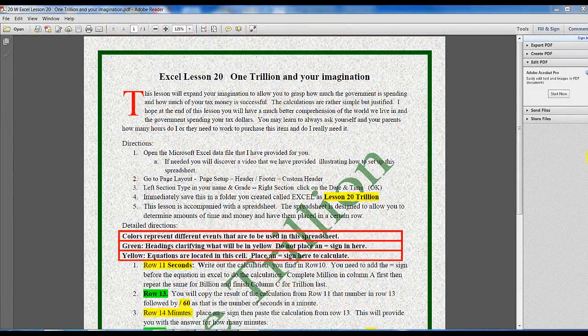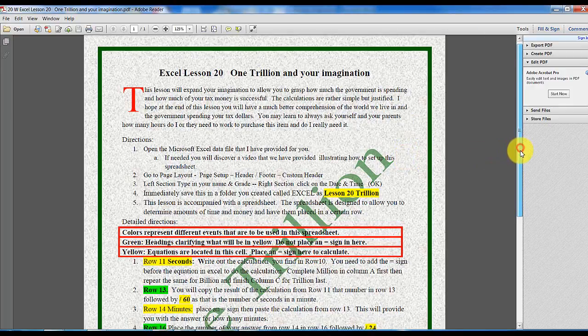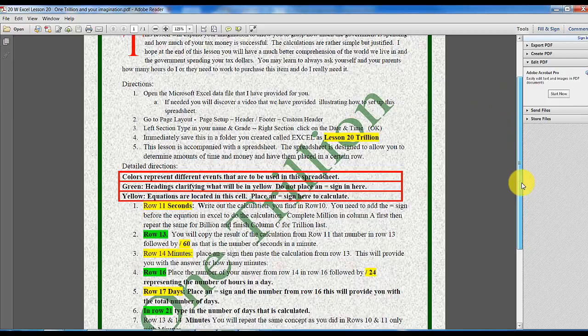Hi, and welcome to Spreadsheets and $1 Trillion. This is Excel spreadsheet lesson number 20, 1 trillion, and your imagination. We're hoping that by doing this calculation, all of us will have a firmer understanding of what 1 trillion is equal to. We've provided this lesson on a hard copy, and we'll also give you a spreadsheet to accompany this video. You'll notice we've broken this down in detail, so there should be no questions whatsoever.